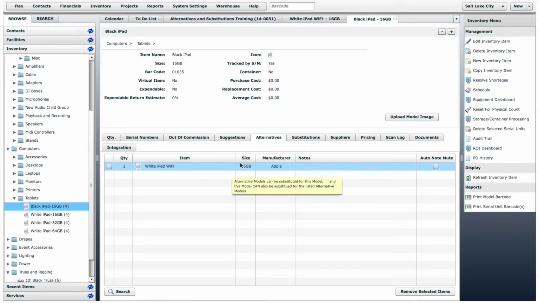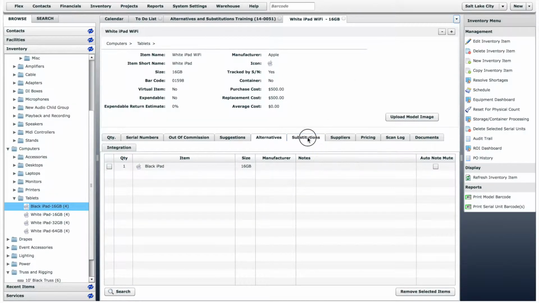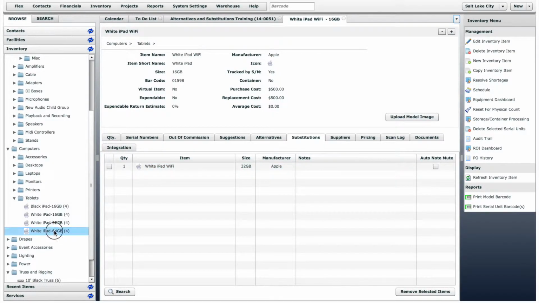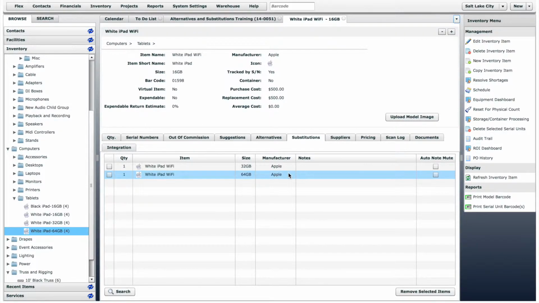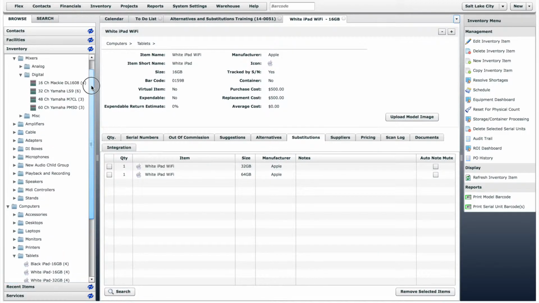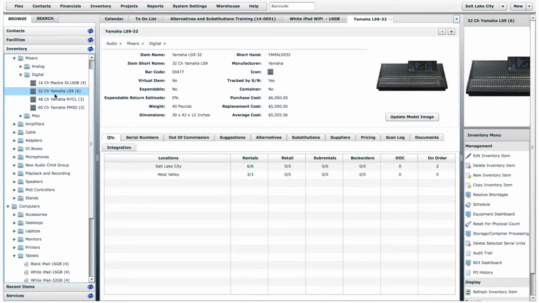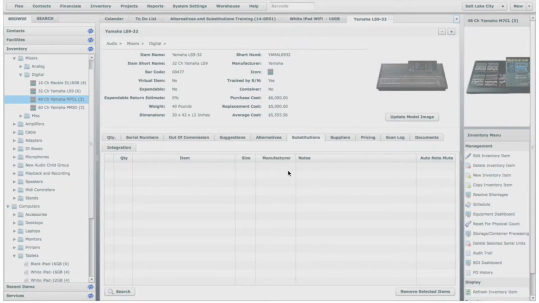Substitutions, on the other hand, do not have this relationship. Most of the time, you can view substitutions as an upgrade. If we go back to the white 16GB iPad page, let's pull the 32 and 64GB white iPads into the Substitutions tab. As another example, let's see how substitutions might work with the Yamaha LS9 32-channel soundboard. If there aren't enough LS9 32-channel soundboards to fill an order, then they can be substituted by the 48-channel board or the 60-channel board.